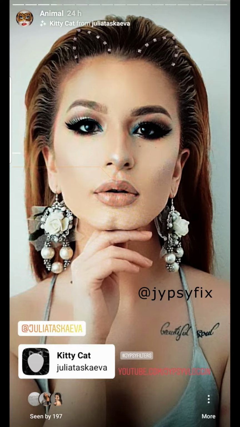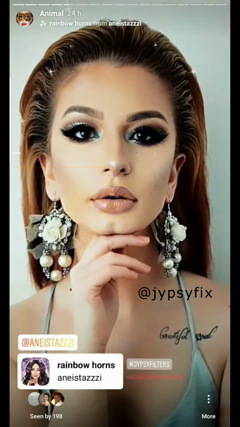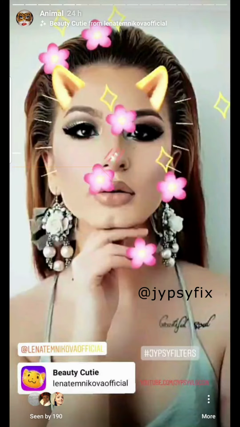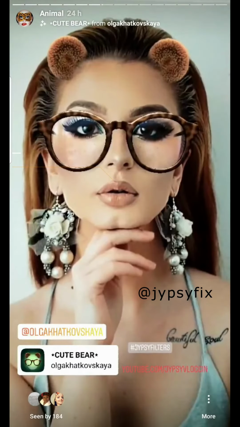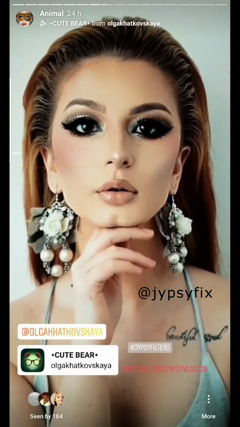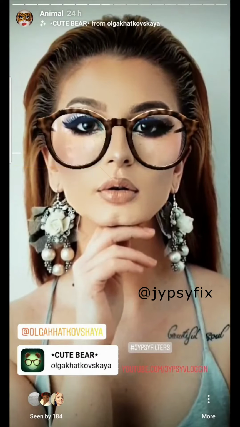So as you can see, all the filters with animals I find, I keep in this highlight, and whenever I am finding more, I am adding to this highlight. So you can get it from here.